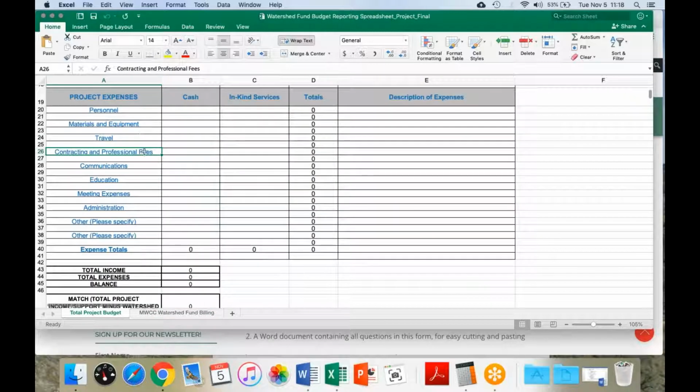And when you go into the budget, there's a couple other things that this pot of funding won't pay for. Like we didn't actually pay for education or meeting expenses, but often those are expenses within your total project budget. So you can include those expenses here, even though they're not covered by the Watershed Fund. Does that make sense? Okay, I'll take that as a yes.